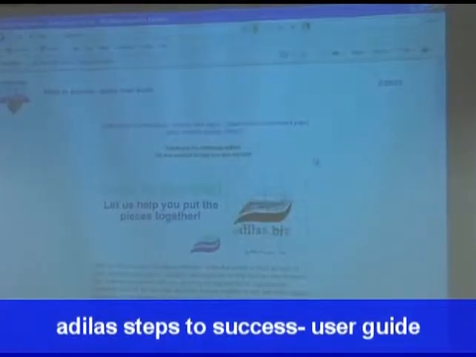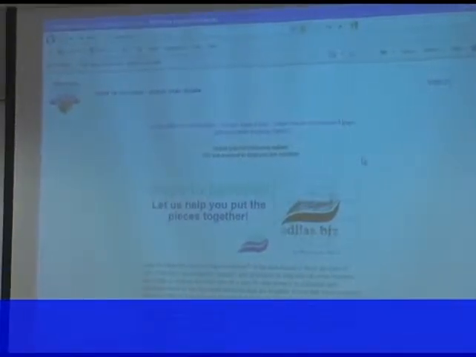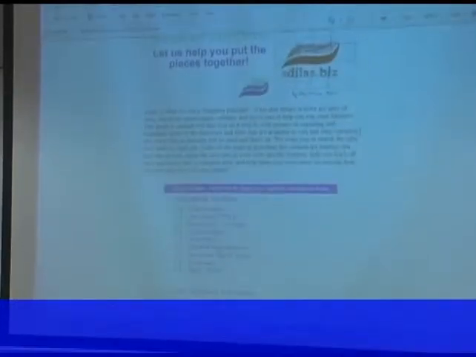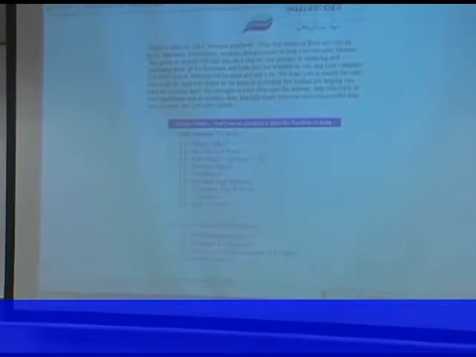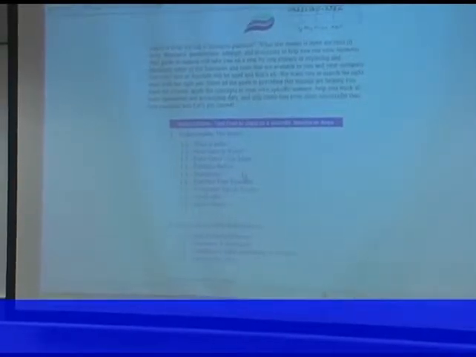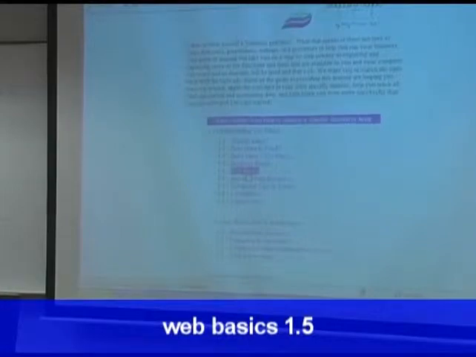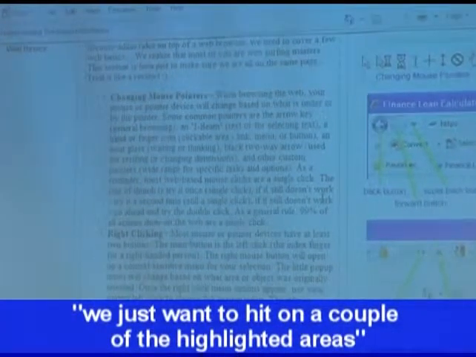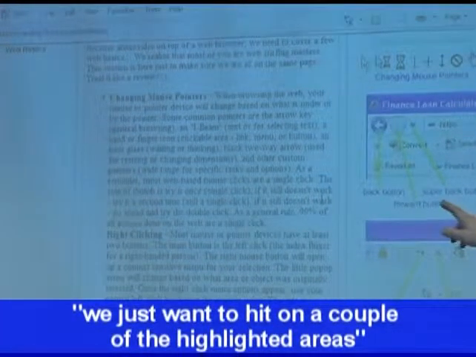I realize it's under construction, but this is part of the never-ending work in progress, right? As you start scrolling down, click on the thing that says Web Basics 1.5. Okay, we're not going to read this whole thing. But what I would like to do is go down and deal with those main highlighted things.